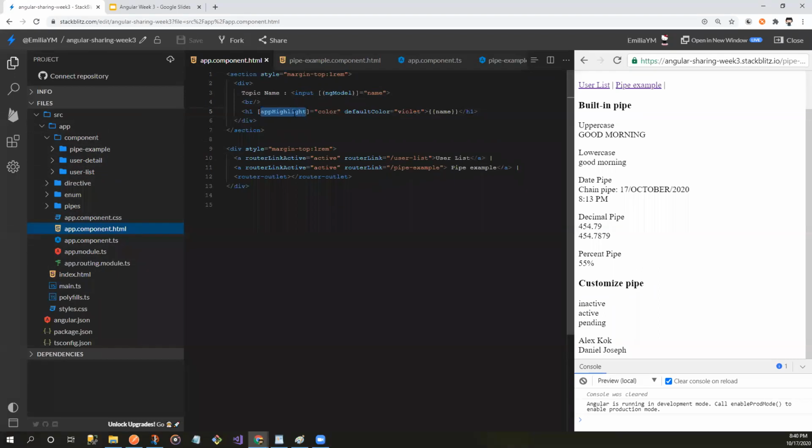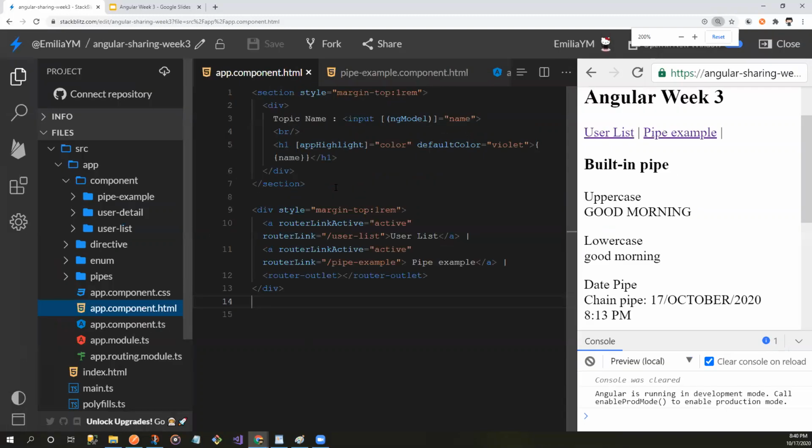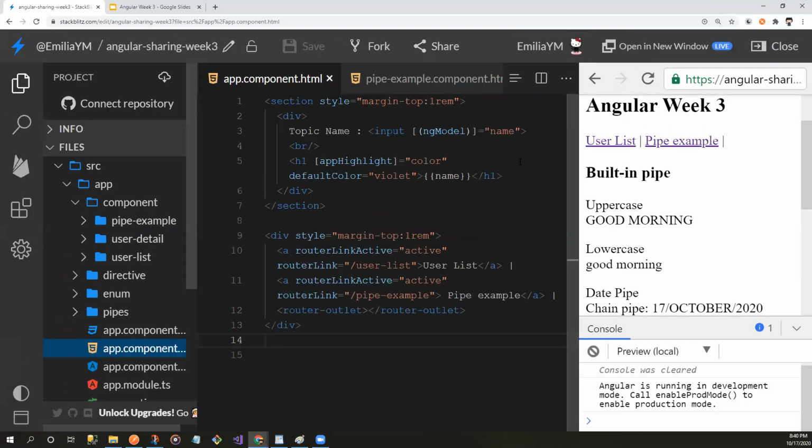Sorry to interrupt, Yingming. Maybe if you can increase the font size a little, it's a bit hard to see. Yeah, that's great. Thanks.